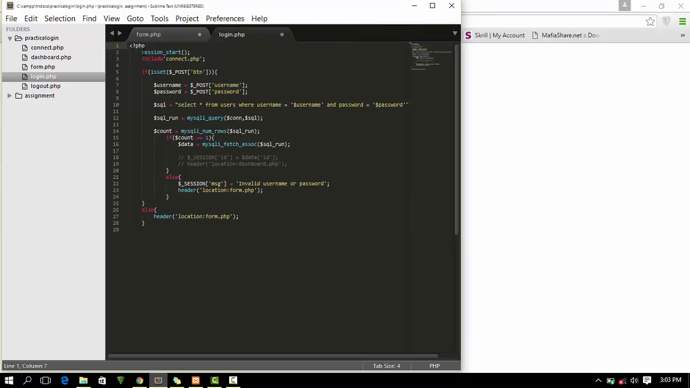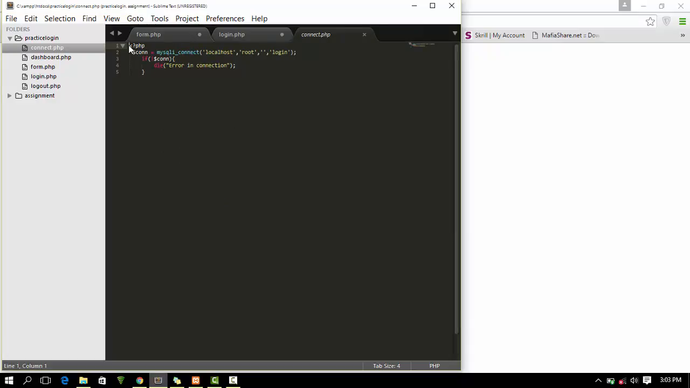In login.php, I have started a session with the code session_start, and I have made another page called connect.php. In connect.php, I have defined a variable con and used a code mysql_connect, which is used to connect to the database. And these are my attributes, like localhost, it is my server, and root, it is my username, and here should be the password, but I have not set any password yet, so it is blank. And login, this is my database name.